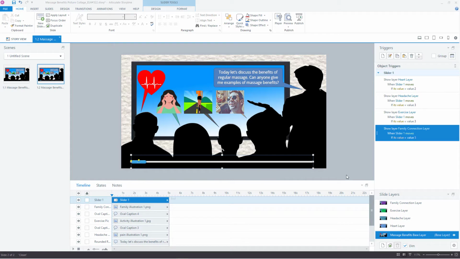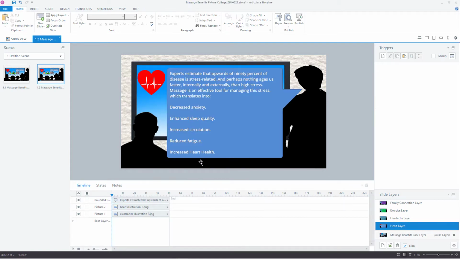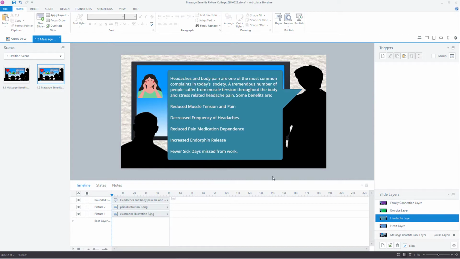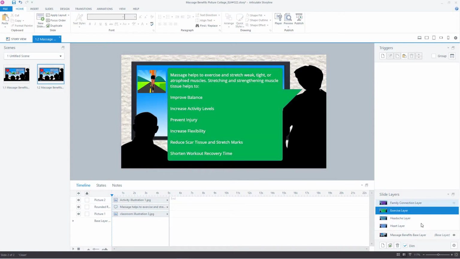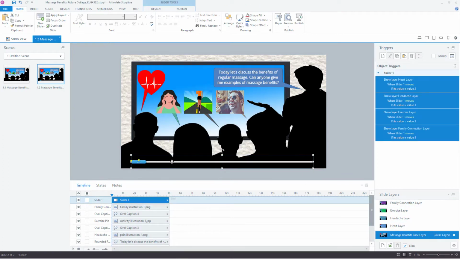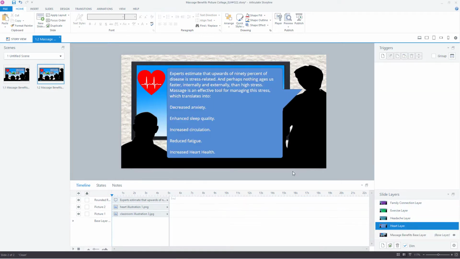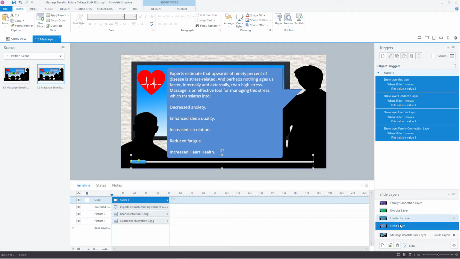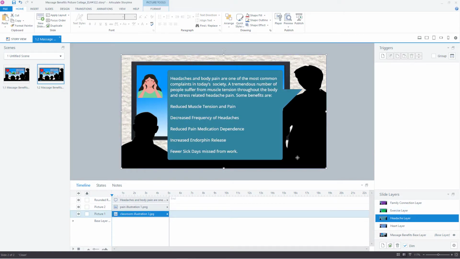Okay, so the problem is that when I created these layers, there's not actually a slider on them. And when we change to the layers, it hides that original slider. So what we're going to do is come to the slider on the base layer, press Control C, and then paste this to each one of our layers.